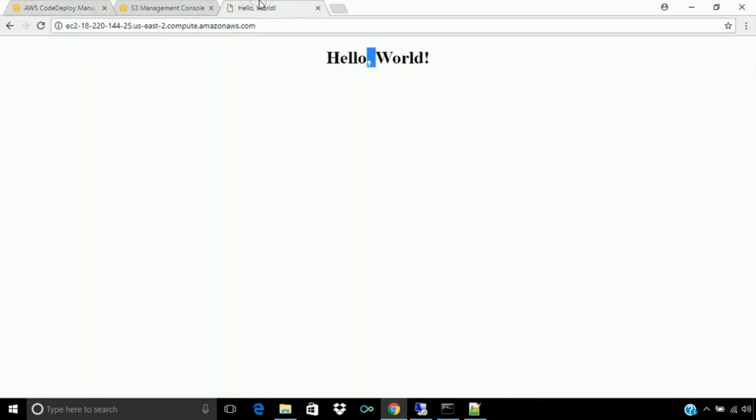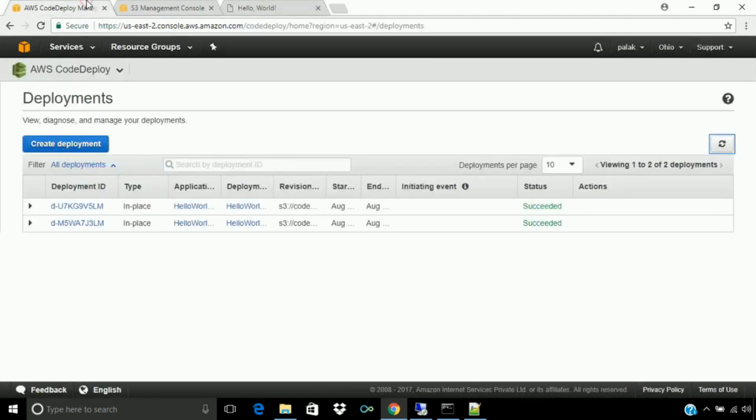So now let's refresh this page. This is the public DNS of our Amazon EC2 instance. Let's refresh and see whether our changes have appeared or not. So our changes have been uploaded and deployed successfully. The color has been changed properly and it is red now. So this is the simple process of deploying all the changes and all the revisions by using the console. Now let's see how we can deploy the application using GitHub.